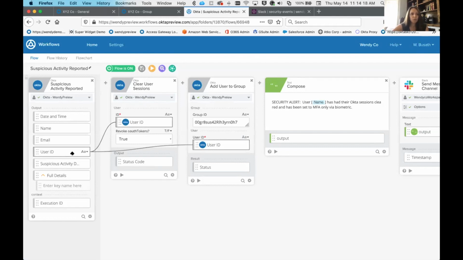So what I've done is I've pulled the user ID that was in that event into this card now, and what this card is doing is it's going to call an API within Okta that clears all of the sessions for that particular user. And then after that, what I wanted to do is beef up the security policies on that particular user by forcing them to only be able to authenticate using a biometric, so a thumbprint. This is done by the fact that I've added that user to a specific group in Okta. Now I've instantly changed their authentication policy so that they must provide a biometric.